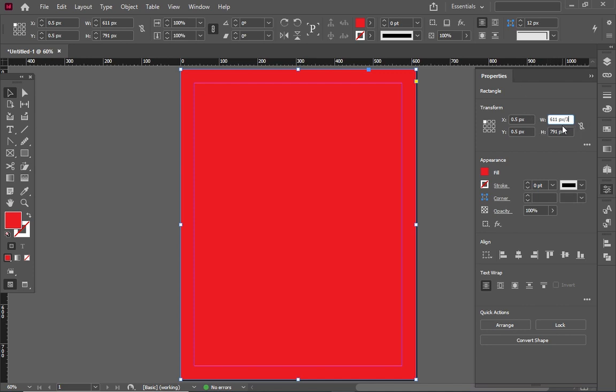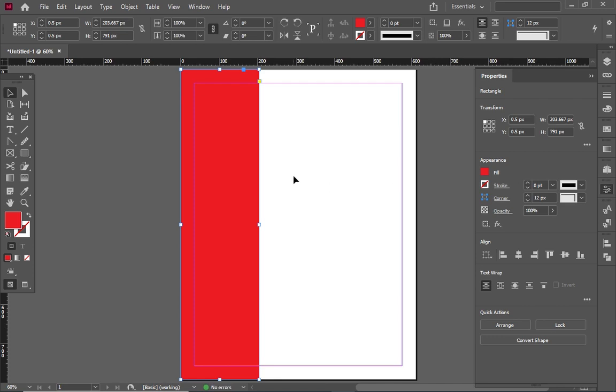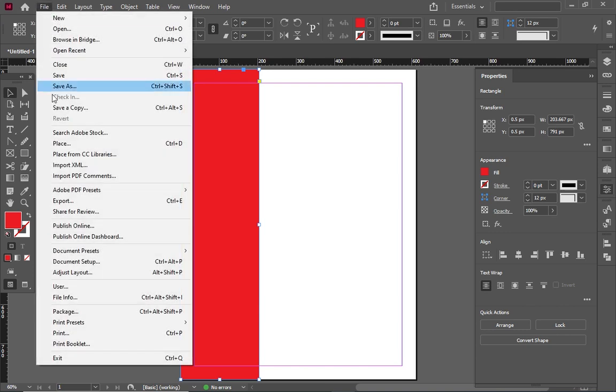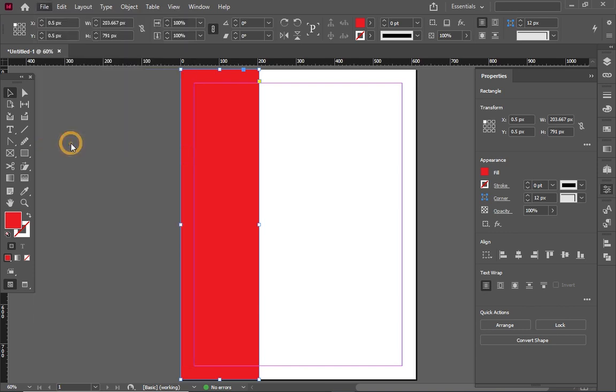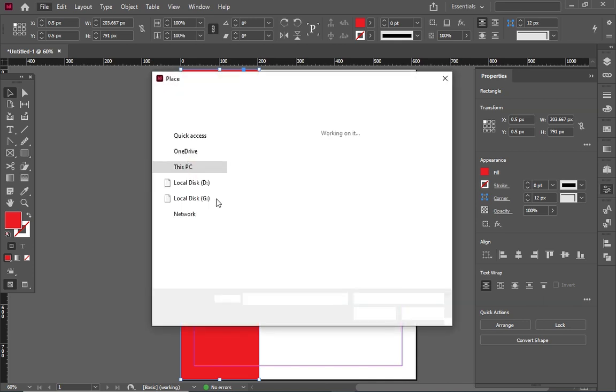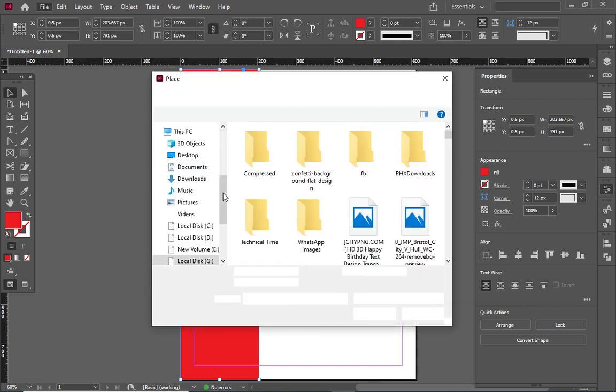So 611 pixels divided by 2, then I'll click enter, and now it has divided it for me. If I want to divide it into 2, all I do is divide by 2, then it will divide it for me. Now I can go ahead and add any image to it. All I have to do is drop the image in it, so File, Place, and then you go into your exercise files and you drag any image that you have and place it into the red rectangle over here.